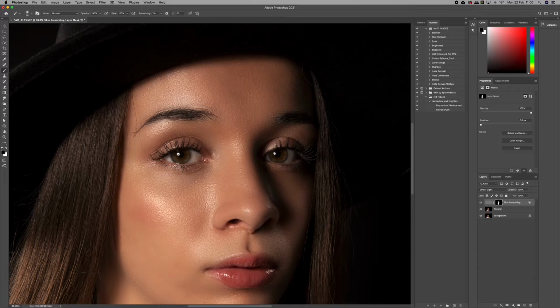Then obviously work your way around the edges of the lips, and make sure that little cleft under the nose is really important. That's very important, to try and leave as much texture in as possible.